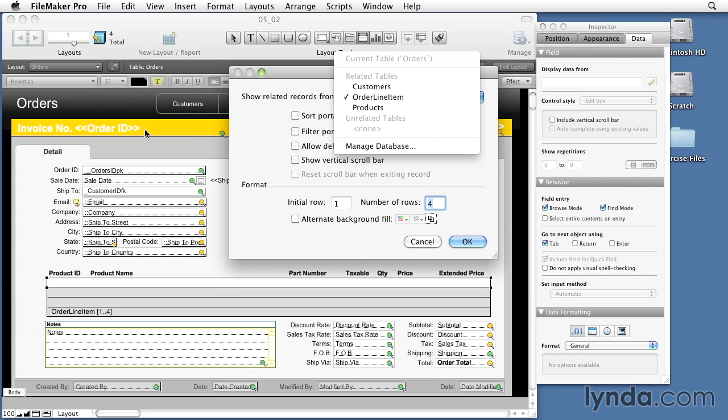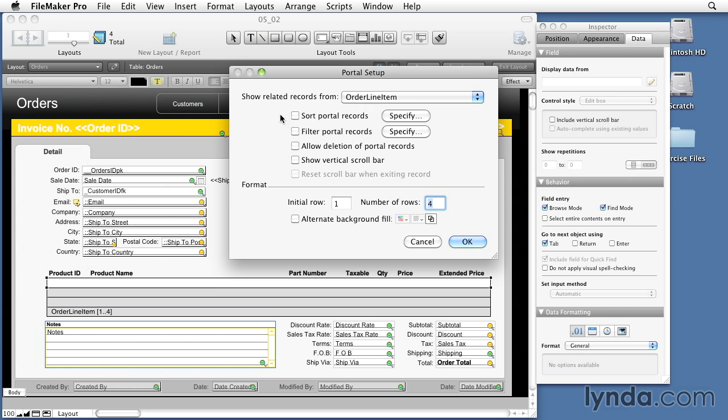Since we're in a layout that's based on the order table, we know that the order line item is a child to the order table, so we'll select that option. We also have a couple other portal setup options that we'll get to in later movies, but I'm going to show one here that's called the Show Vertical Scroll Bar option.